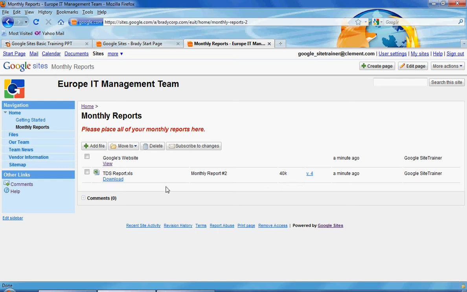One thing to note about file cabinets is they have this nice version feature in here. As you'll see, there are 4 versions. The first version was when I first uploaded. The second version was when I changed this monthly report. The third version was when I deleted it. And now the fourth version is when I recovered it.